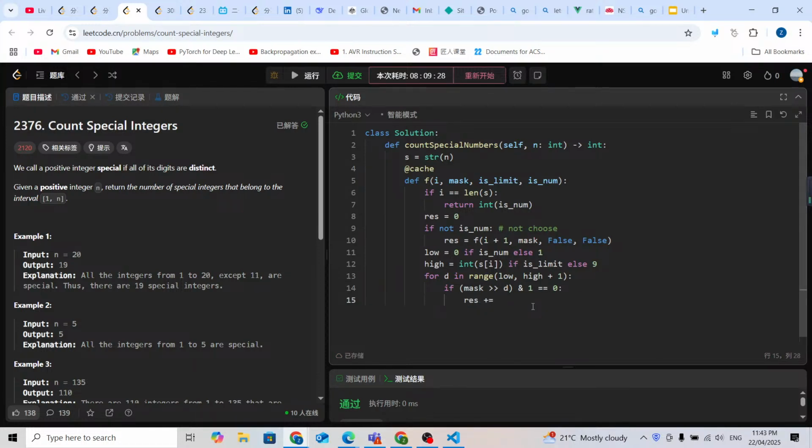So we're gonna update it to the final result. It's gonna be i + 1, and here we're gonna use the mask. It's gonna be mask add, and we're gonna need to choose this number. But how can we choose this number? We're gonna use 1 left shift with d positions, d digit.